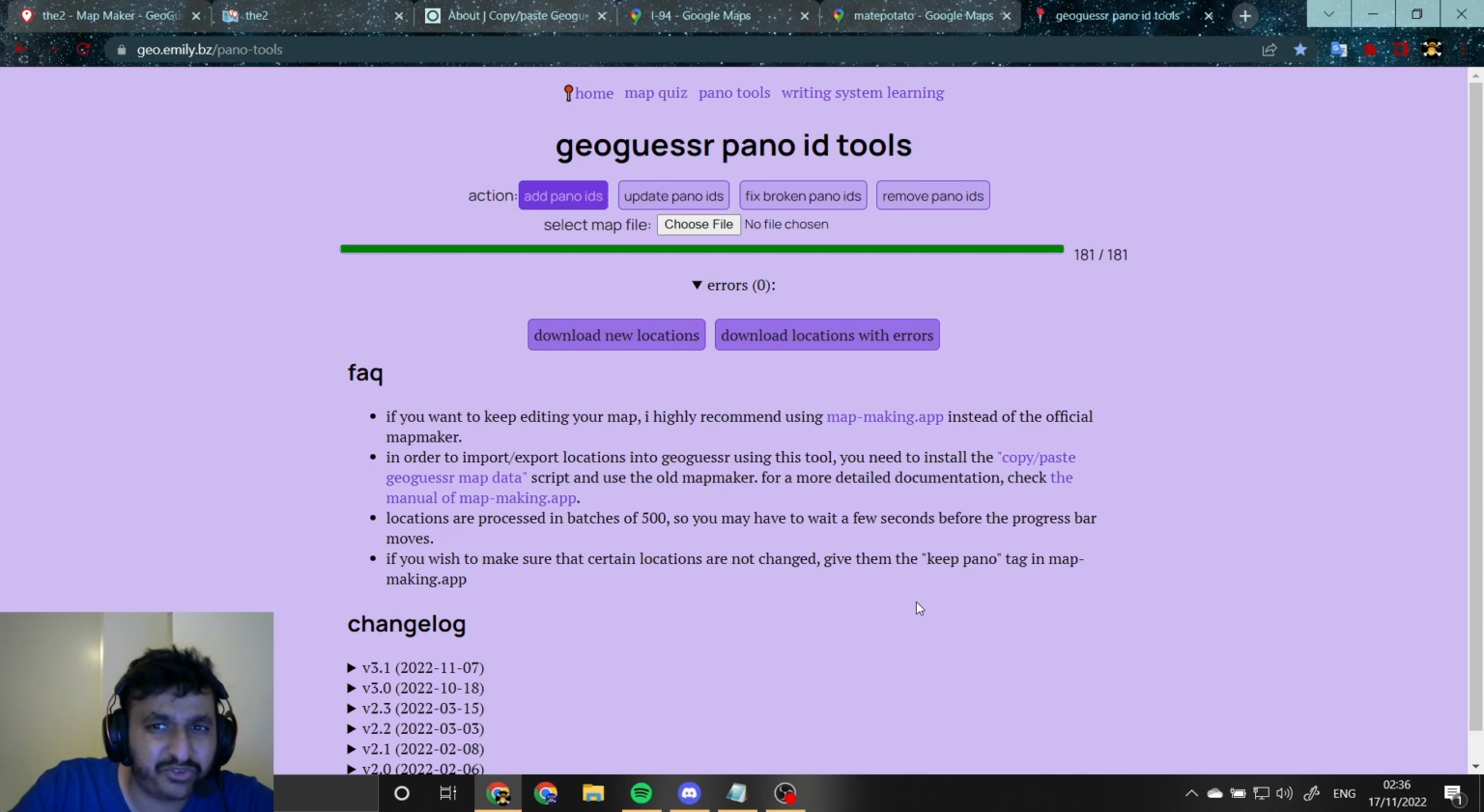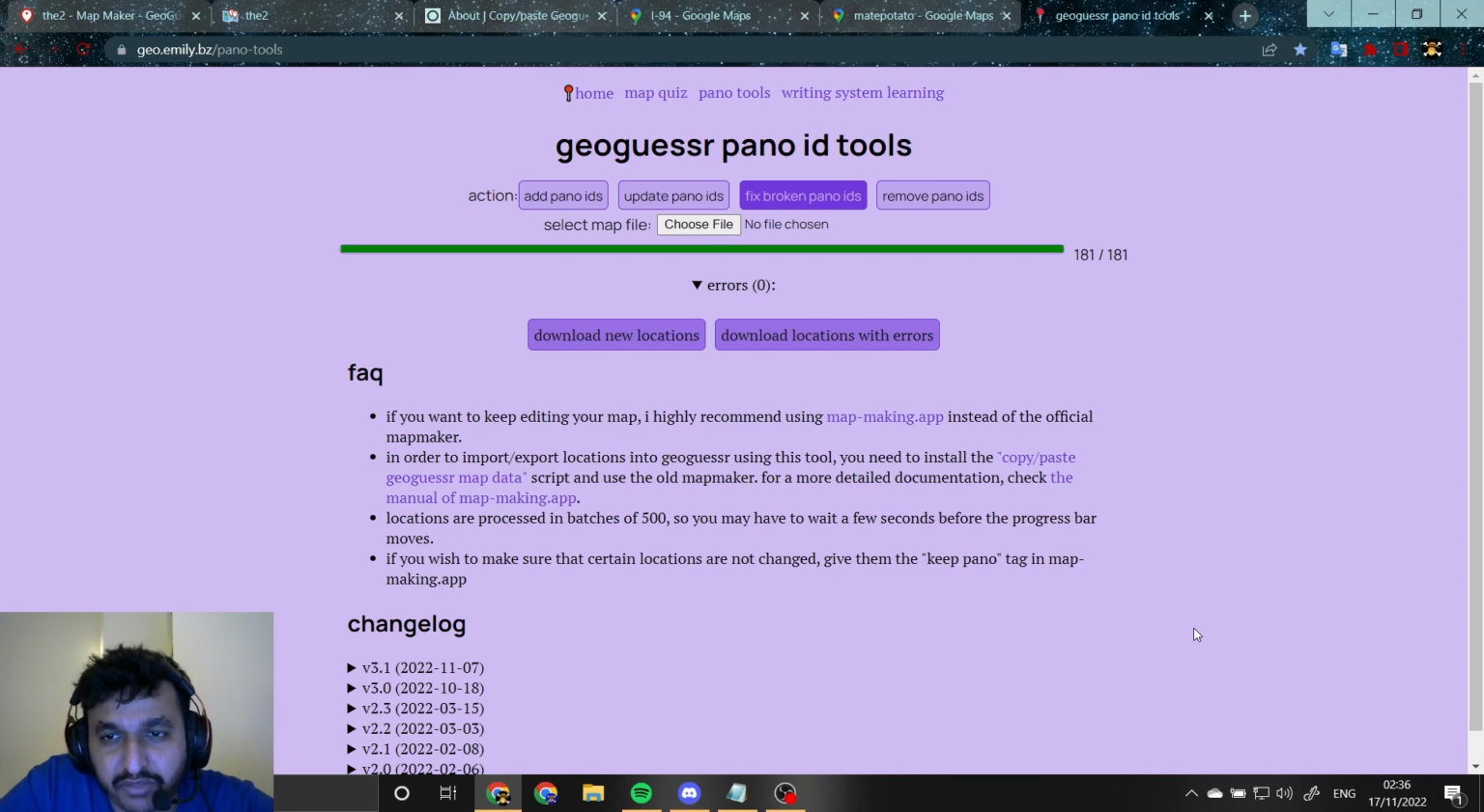And then sometimes you have issues with Pano IDs, they break, Google changes some things. So if that happens, then you can just go to this tool again and select fix broken Pano IDs and then upload your file, and then your broken Pano IDs will be fixed. So it's very easy to maintain Pano ID files nowadays because of this tool. So I would highly recommend you to Pano ID your maps, but it's your choice. If you're not too worried about unofficial coverage replacing your locations, then it's all right, because you can of course manually fix that as well.